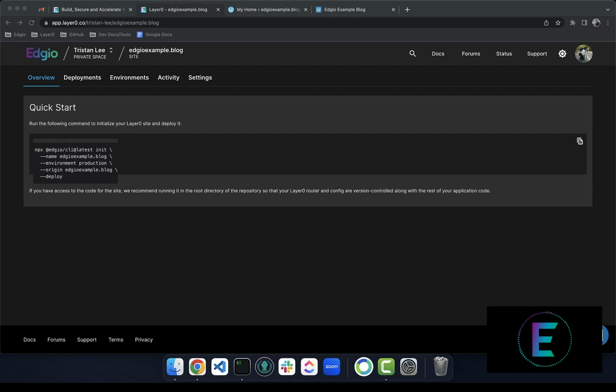The origin is going to be the host or IP address of the existing website that we want to put Edgio in front of. And lastly, the deploy flag is saying, okay, once we initialize our application and build it locally, automatically deploy it for me. This is going to get your site bundled and deployed to Edgio, and then we will see that here shortly up on this screen.